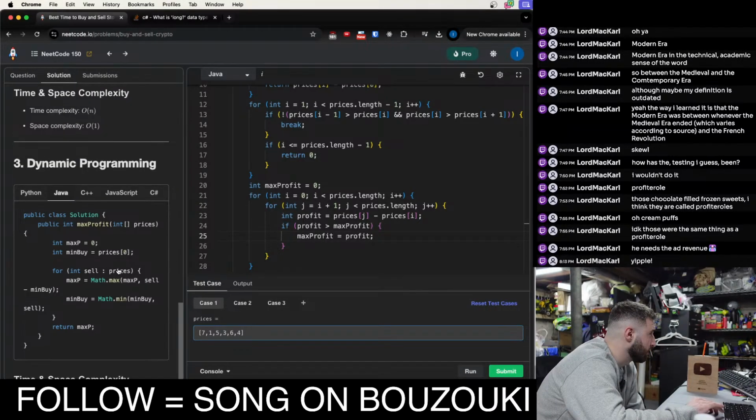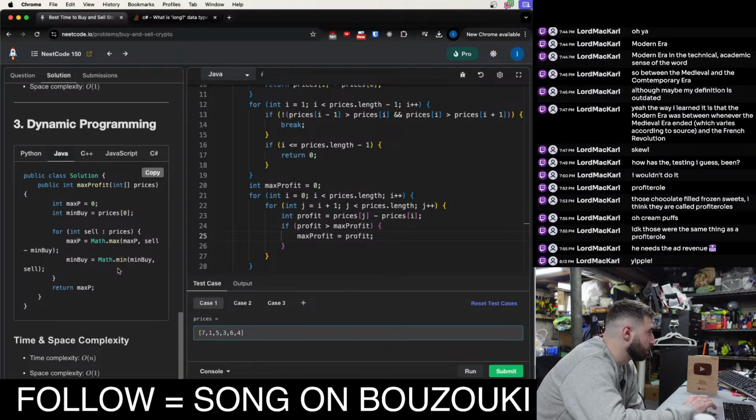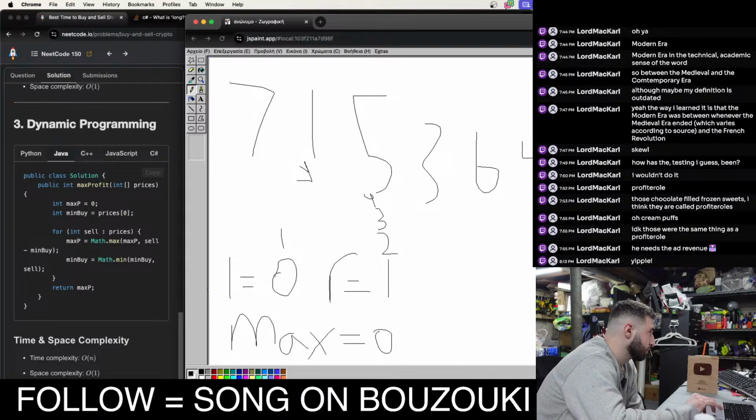What is this? Okay, so we have our prices list, we have our max profit, and min buy is set to the first element in prices. For int sell in prices, we calculate the max profit. Sell minus min buy.